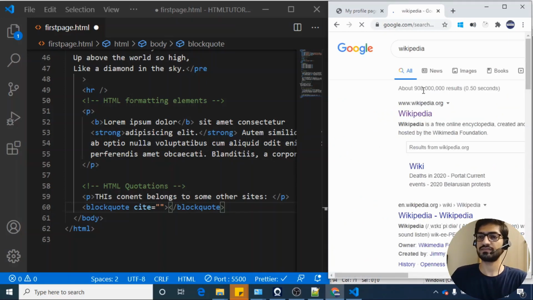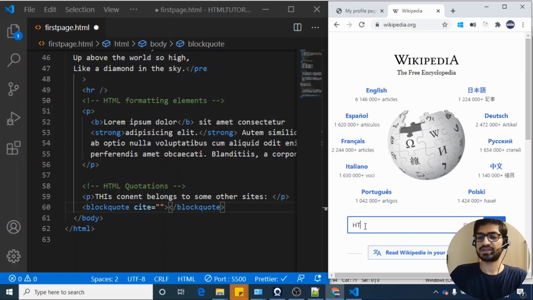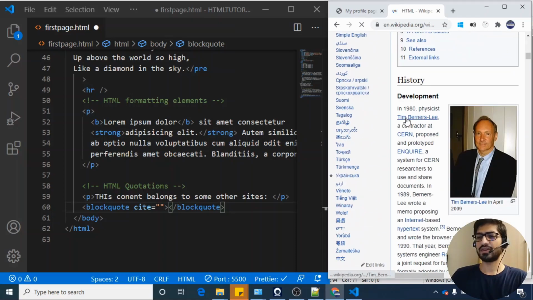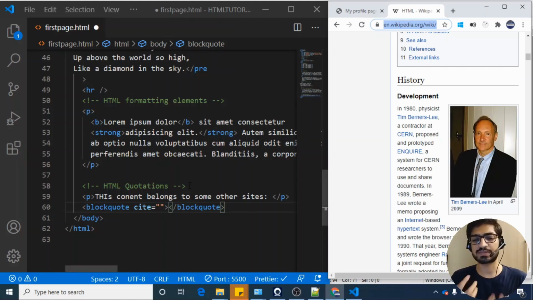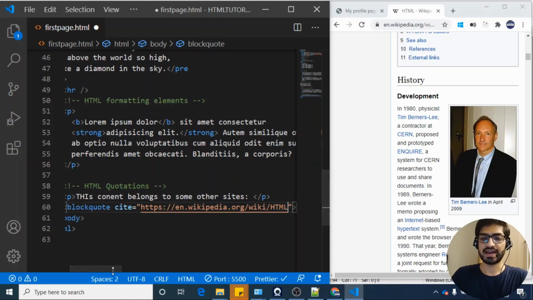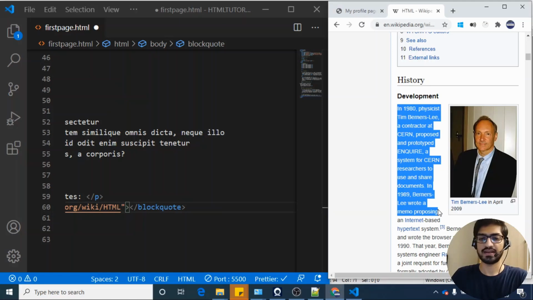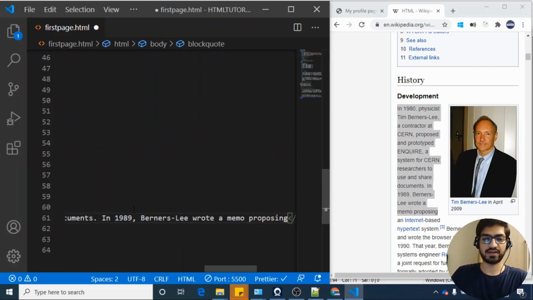Okay, and let me search HTML. So you can see that this content was coming from Wikipedia. If you want to display that some content is coming from a different source, then you use a blockquote and you put the site name here. So I have added the site name here, and then I will add some content from here. I will add this content and this content.